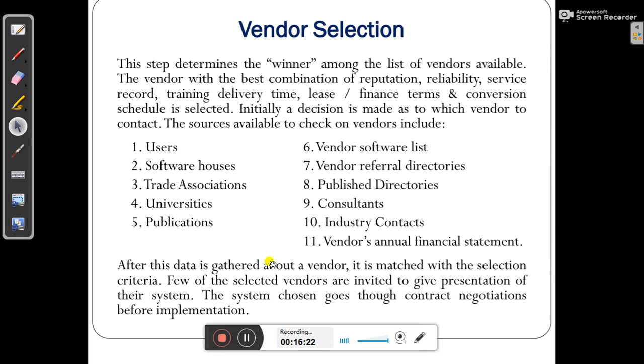The system chosen goes through contract negotiation before implementation. So these types of decision points can be laid out before selecting an actual vendor. If two or more vendors have the same values above the selection criteria, you may ask them to present about your system before buying the actual system.